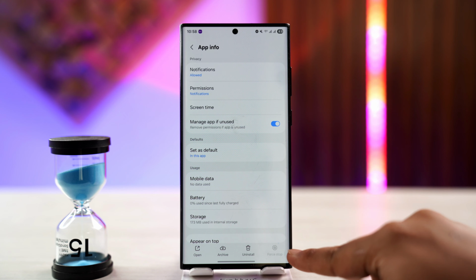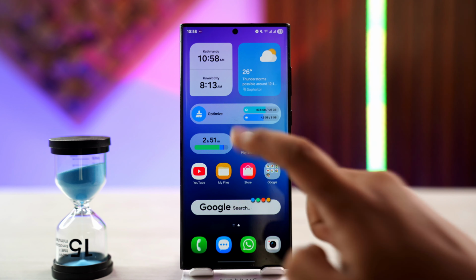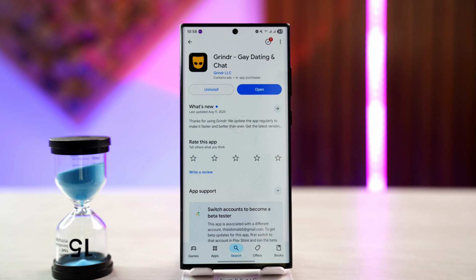If you have the force stop option available, also try to force stop the application. Now go to your Play Store or your App Store, check if the Grindr app has an update, and if it does, then do make sure to update it to the latest version and also restart your device, and hopefully one of these may have helped you solve the problem.